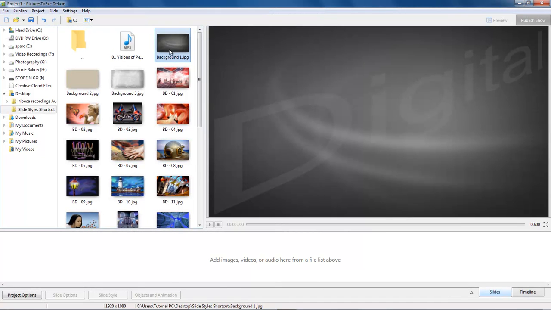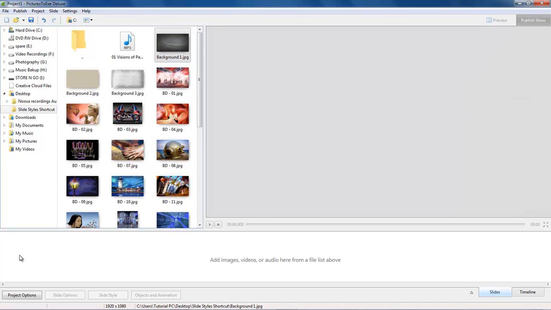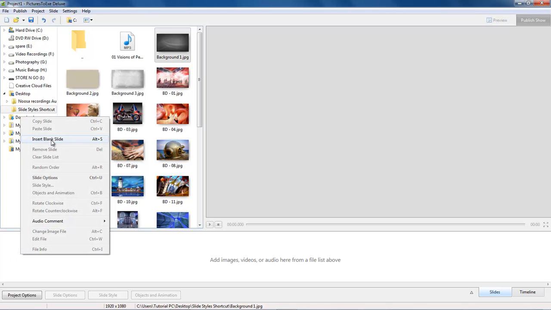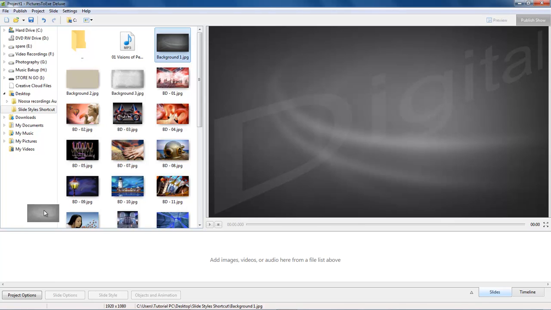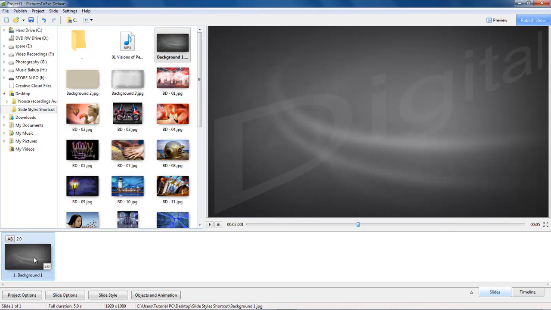Having cleared the slide list, I'm going to make a start with this demonstration with a background I've created in Photoshop. But of course, remember, you can always do this solely within Pictures-to-Exe by going to the slide list, right-clicking and inserting a blank slide and doing what I'm about to do over that blank slide. But here I'm going to drag that down into the slide list.